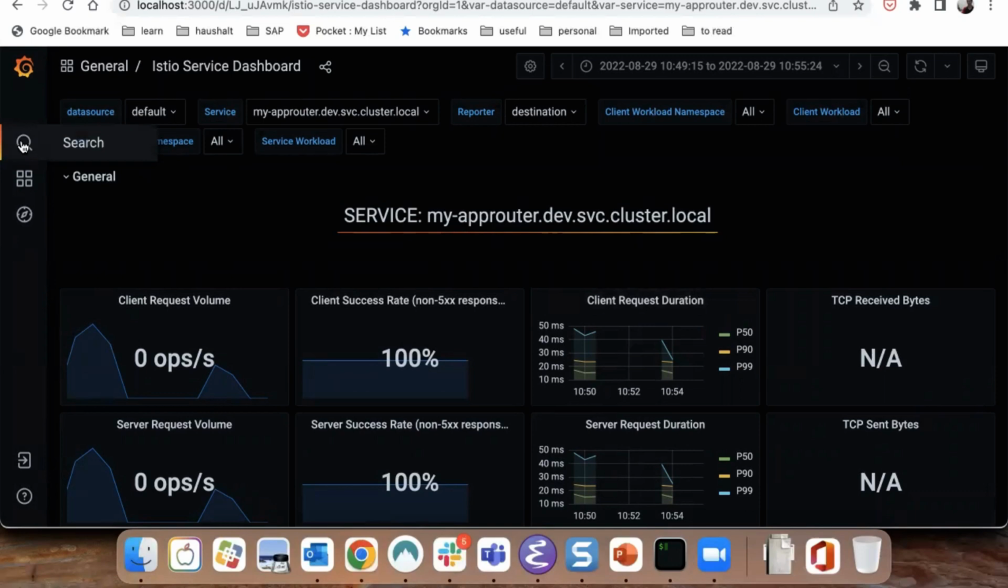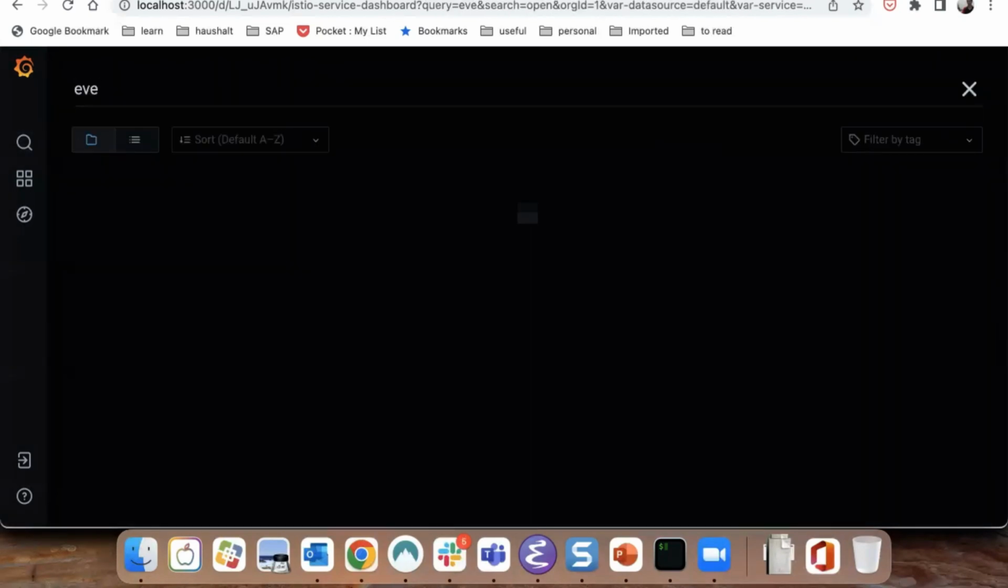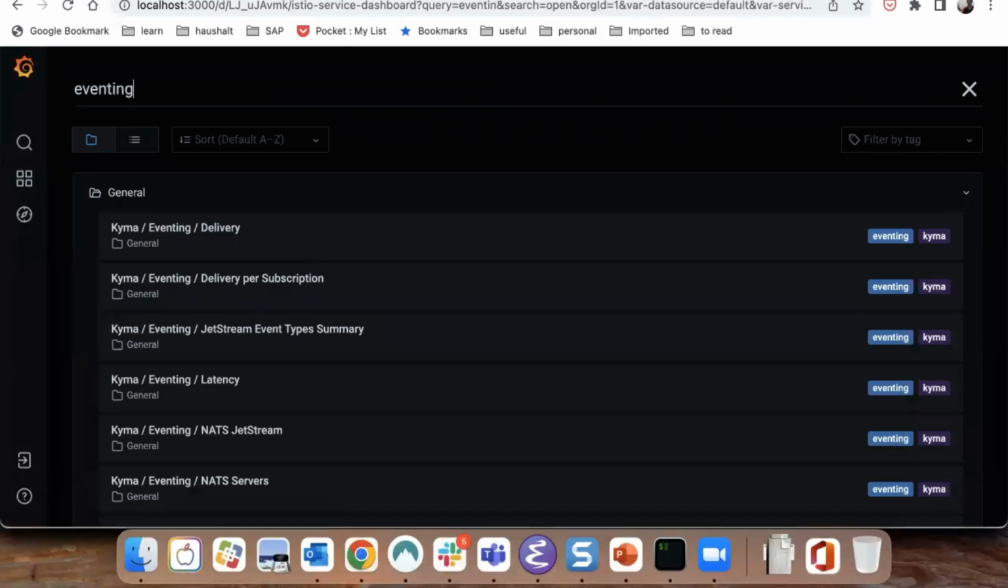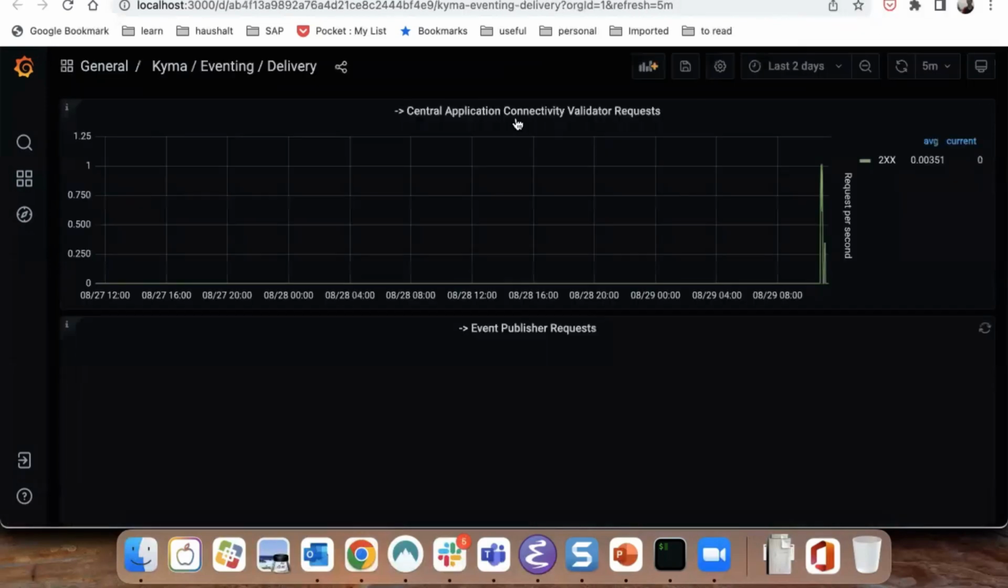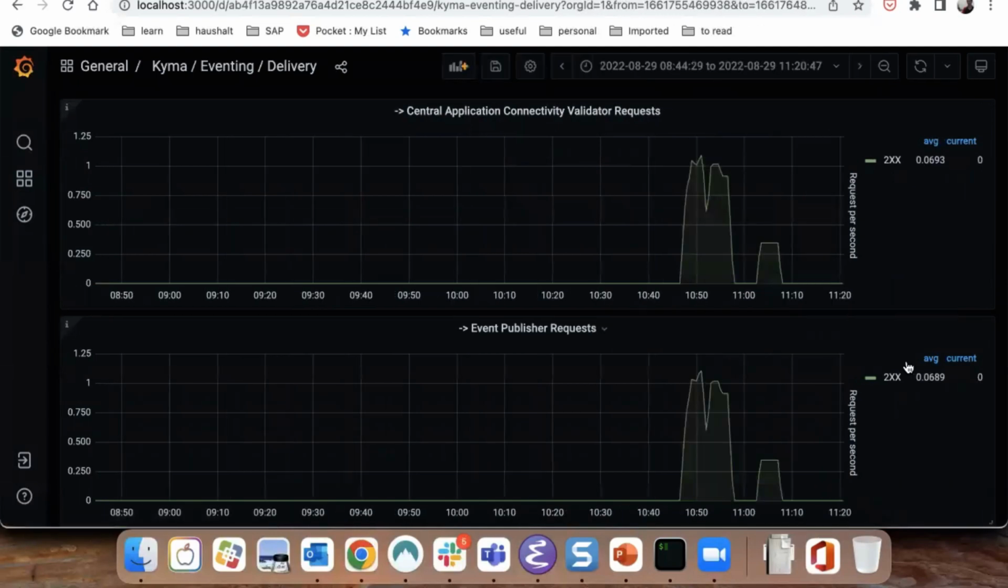The other dashboards that are also quite important are the ones related to eventing. If I look for the eventing dashboards, I can see that there is a dashboard for the delivery of events. If I go inside this one, again, I simulated some events, so I'm going to focus on that part here.